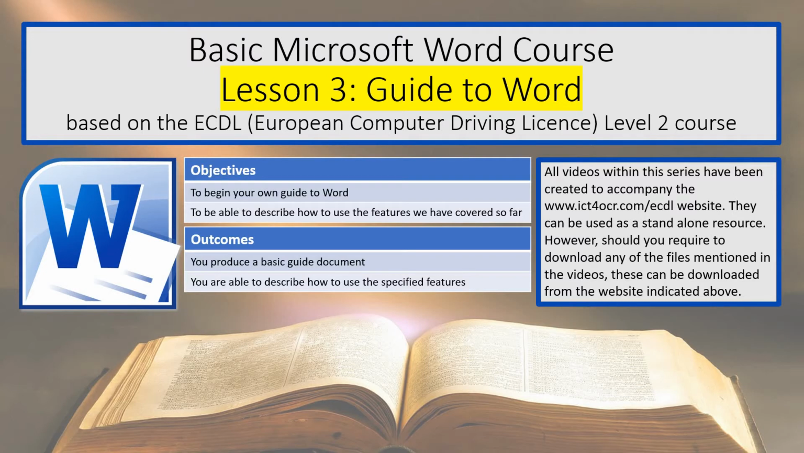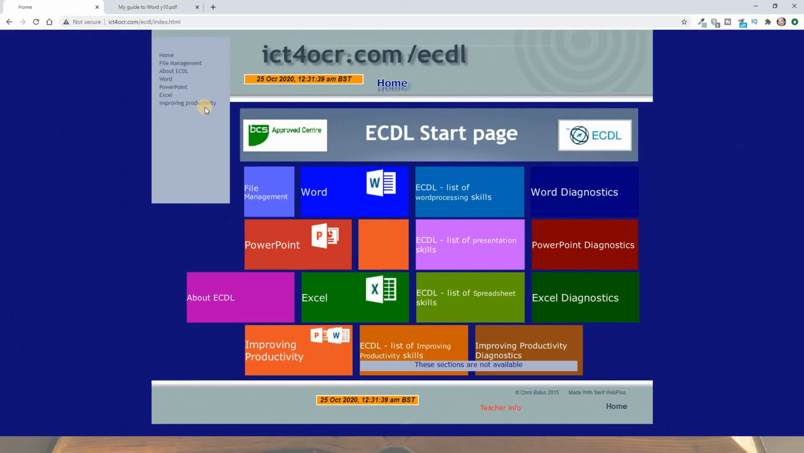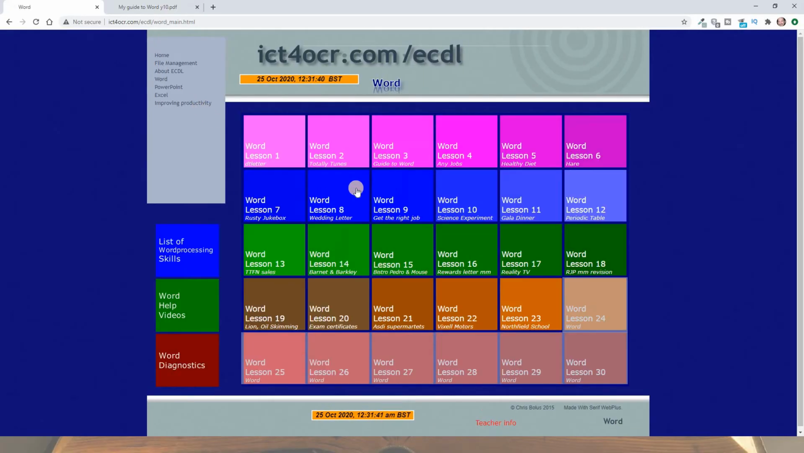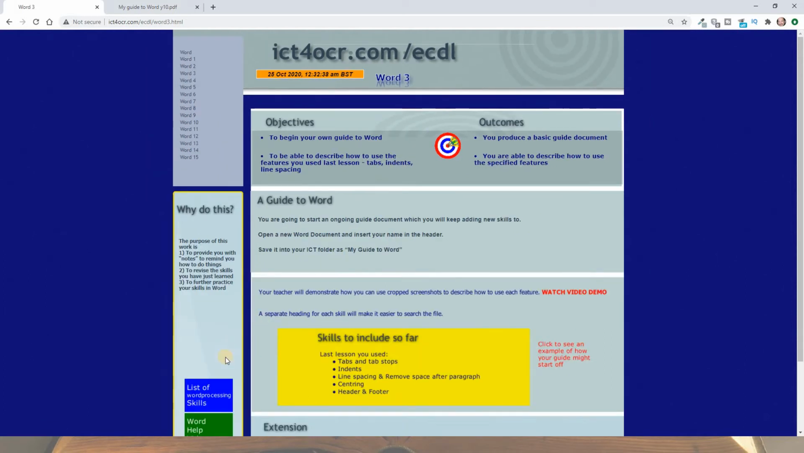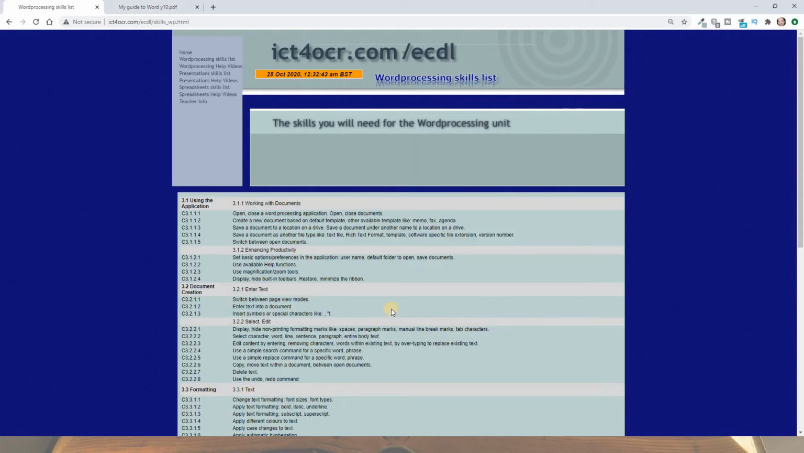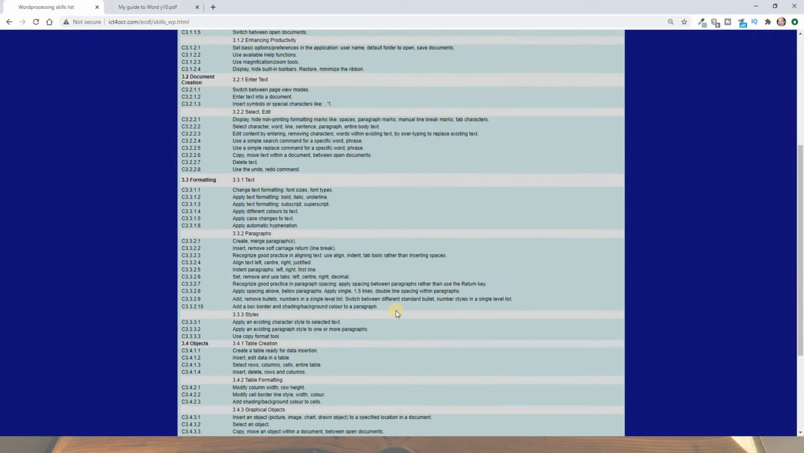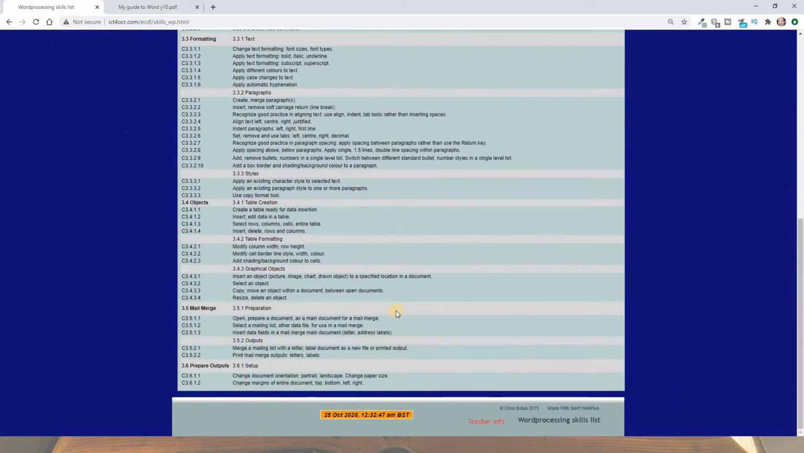If we just look at the accompanying website, select the Word lessons, Lesson 3, and this is the one that we'll be working through. As an aside, if you want to see a list of all the skills that will be covered in this course, select the List of Word Processing Skills button, and it'll take you to a whole list of all the topics that we will cover. Okay, back to the lesson.